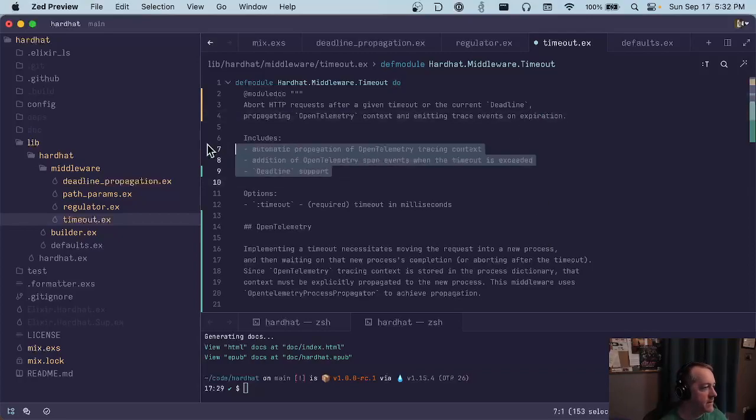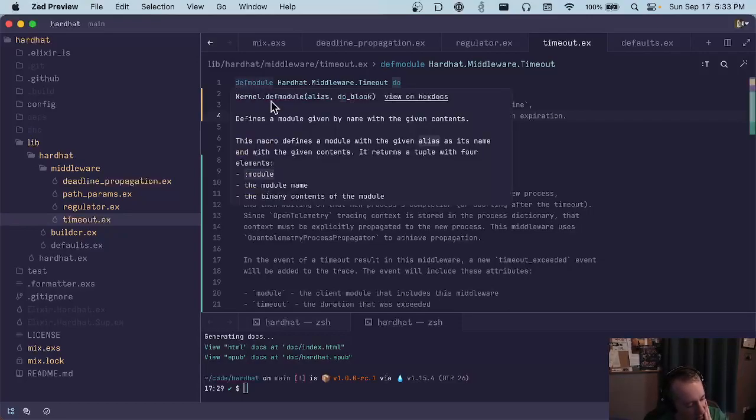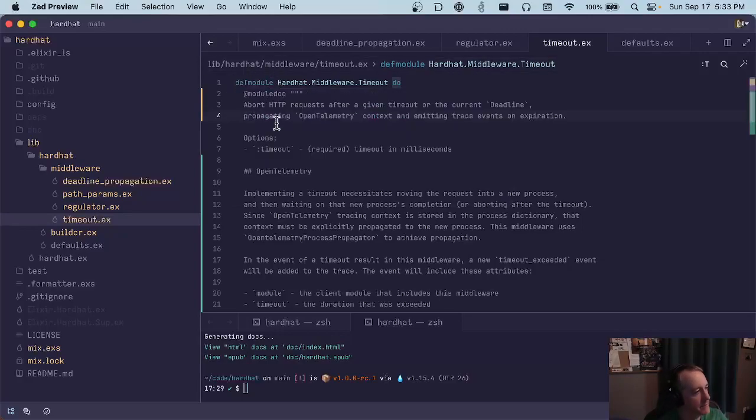And then we can kind of get rid of that, because I want to simplify it, but also, you know, it's not like a hit list of things. I want to say that we abort HTTP requests after a given timeout or the current deadline, propagating OpenTelemetry context. And the problem here is this does not add the propagation headers, so I want to be careful about that. So, respecting OpenTelemetry context.